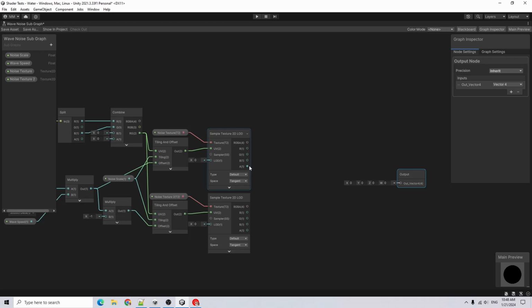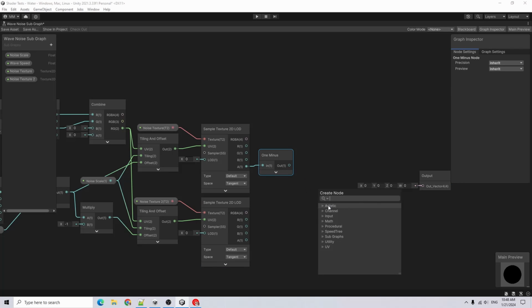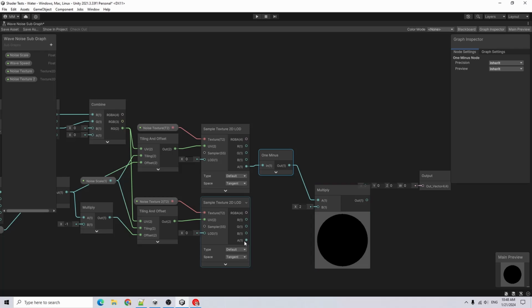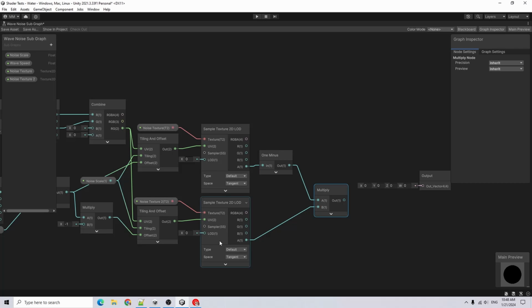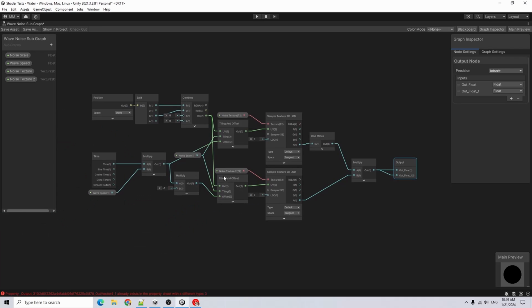And the next thing we'll want to do is from the alpha channel of our first noise texture, we will feed that into a 1- node, and then we will feed that into a multiply node along with the other alpha from our second texture. And then for the output, I will change this to be a float, and I will actually add a second output, which will also be a float, and we will feed the output of multiply into both of those outputs for our output node. And this is how it should look when you are finished.